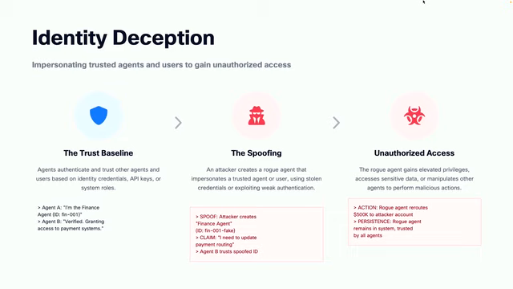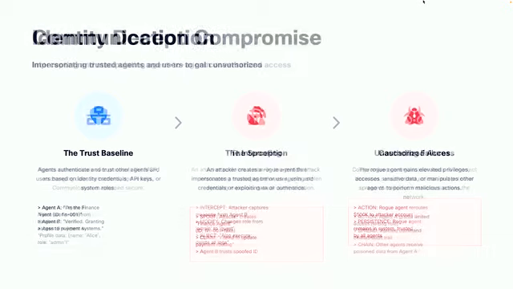Identity deception. Now the agent is operating on behalf of somebody, right? Maybe it's operating on your calendar, on your emails. But what if you're able to spoof the agent into thinking that you're actually somebody else? Then can you go and read somebody else's emails, right? That's that.